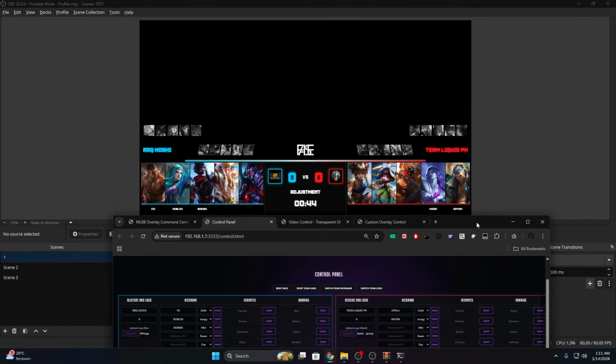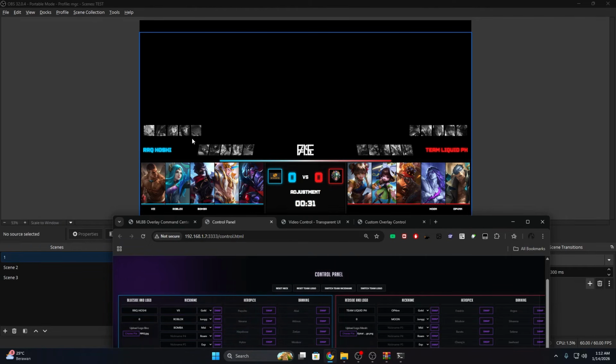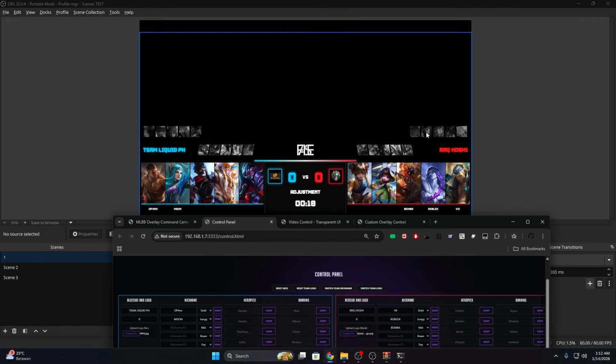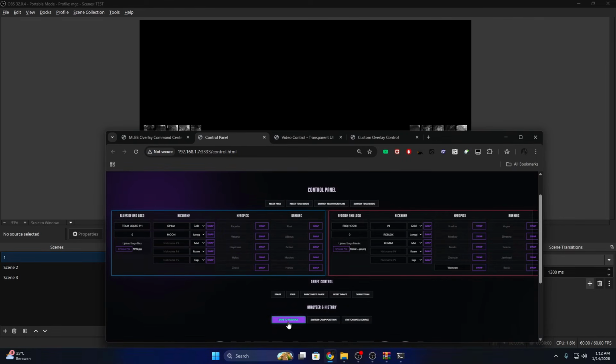However, maybe you have a problem that this is not the global ban for this specific team. Don't worry about that, because it's already automated. So, for example, if this one is RRQ Hoshi's previous pick, and this is Team Liquid PH's previous pick, if we switch the team nicknames, it will be changed. So it will be automatically changed based on the team name. For example, RRQ will pick this, and then Team Liquid PH will pick this, and then we are saving it. Save the previous.